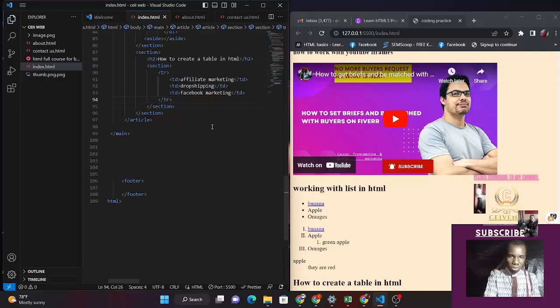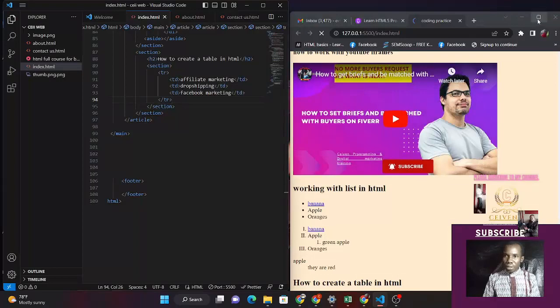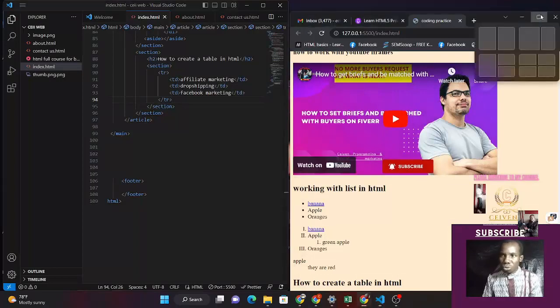So Ctrl S for save. Hit your Ctrl S for save. And let's see what we've done. Let's see if it's working. And I will explain based on what will appear.